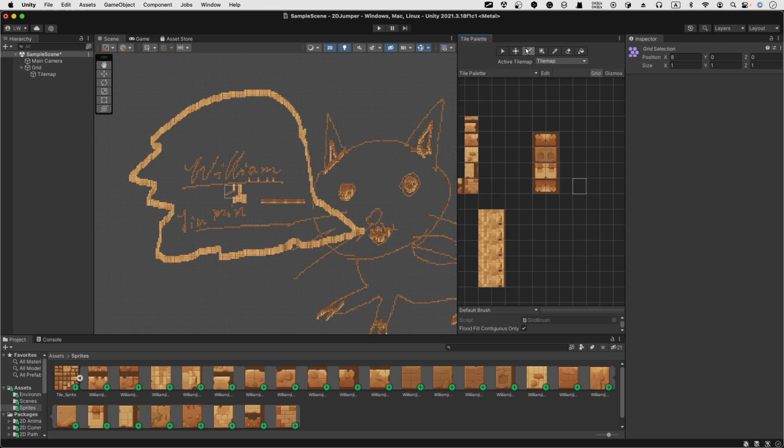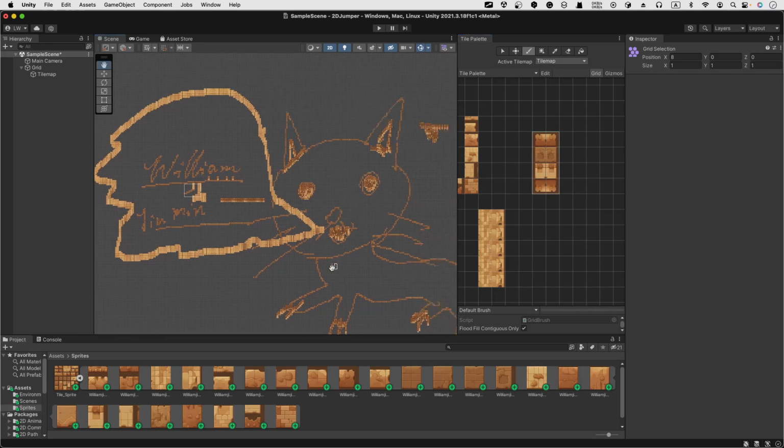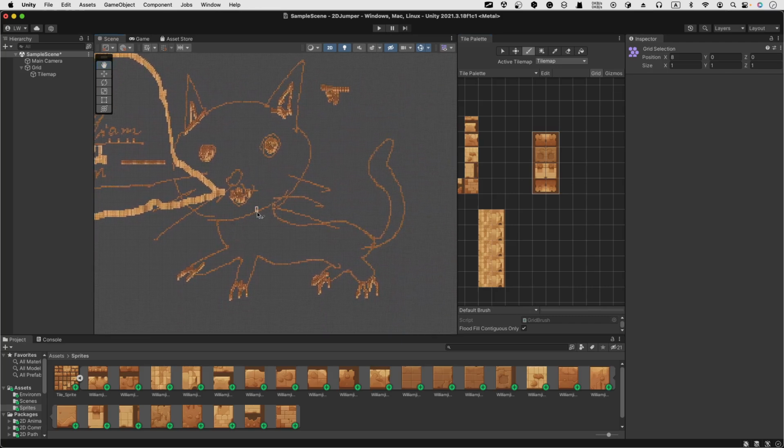So you are in this draw mode. I'm going to use a big brush like this, and say we've got a cat here. We can draw the fur of the cat. Essentially, I'm going to draw something like this.